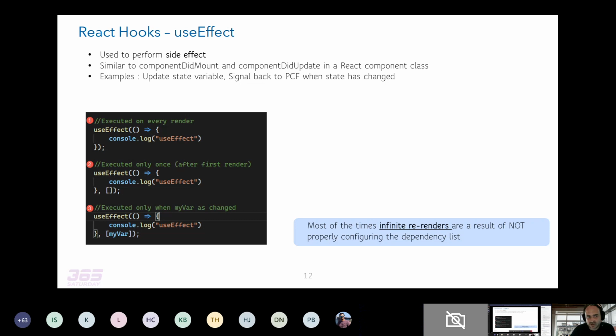Another one that's important is the UseEffect. I use this hook to signal back to the PCF. You will see in the demo, but it's basically to respond to side effects. Something happened in the control, and you will want to have some side effect. That's where you will put the code.